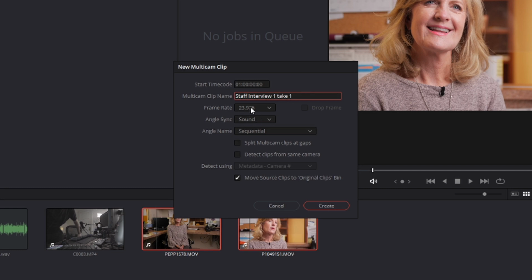Okay, once we do that, the frame rate should match your project settings. Next are the options for how you want Resolve to attempt to sync these clips together. And I would imagine the most common option would be sound. As long as you have audio going to every clip, Resolve should be able to match up the waveforms and sync everything. So we'll just select sound.